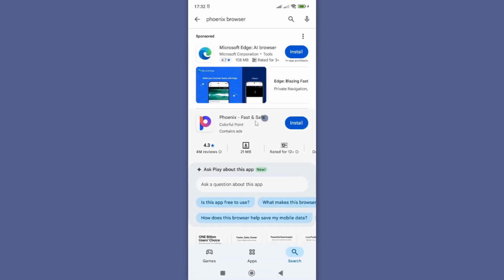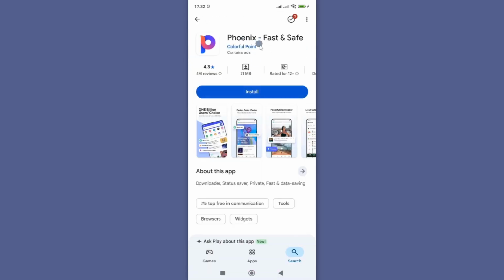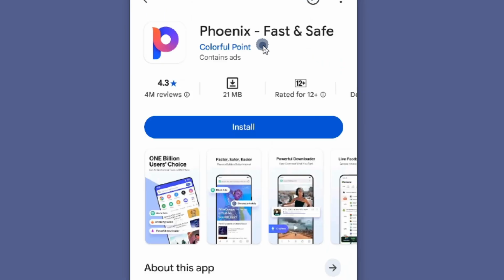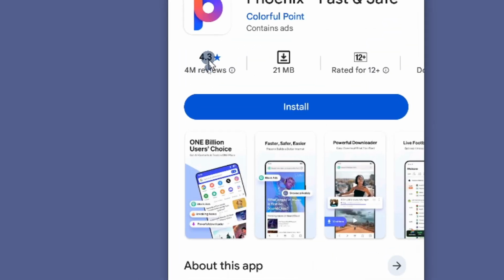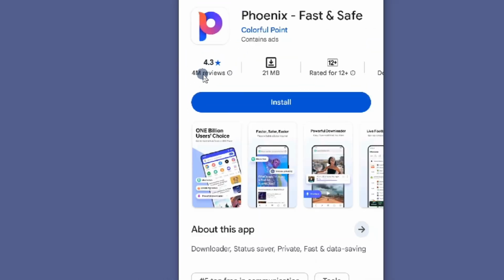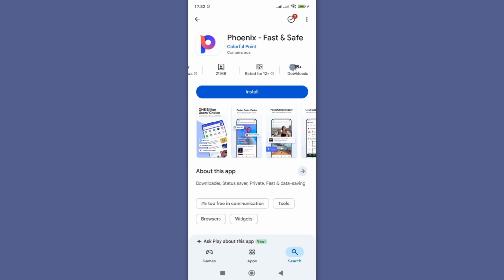If you tap on it, now you should see this is the right Phoenix browser app. It is from Colorful Point. And at the time of recording this app has a star rating of 4.3 with over 4 million reviews. And currently it has over 1 billion downloads. The file size currently is around 21 MBs.